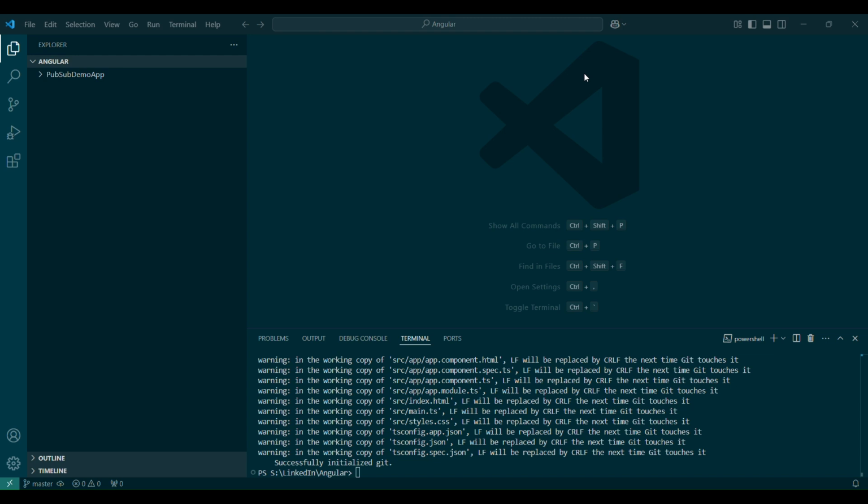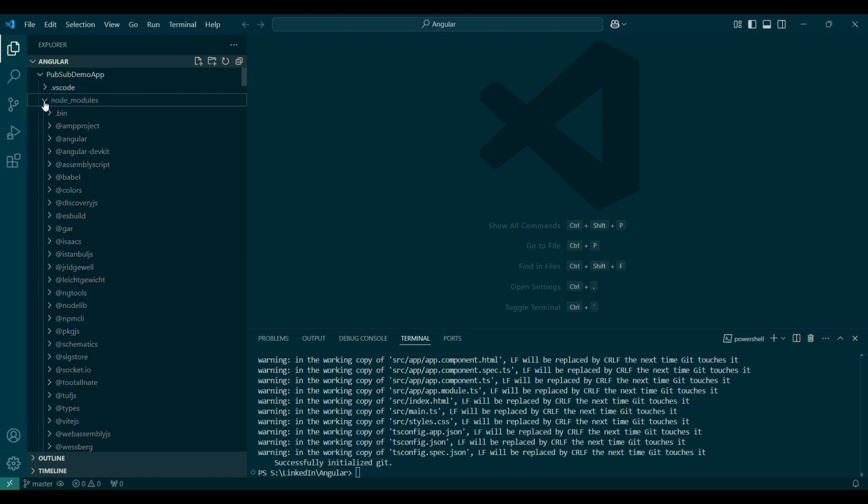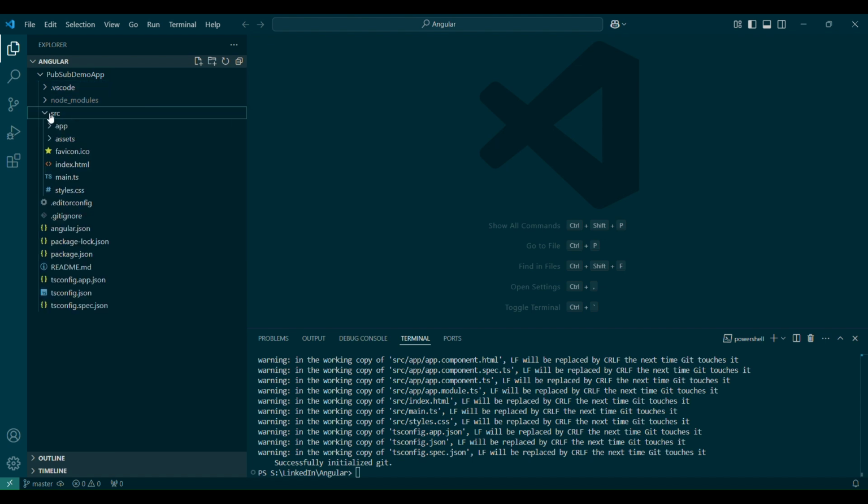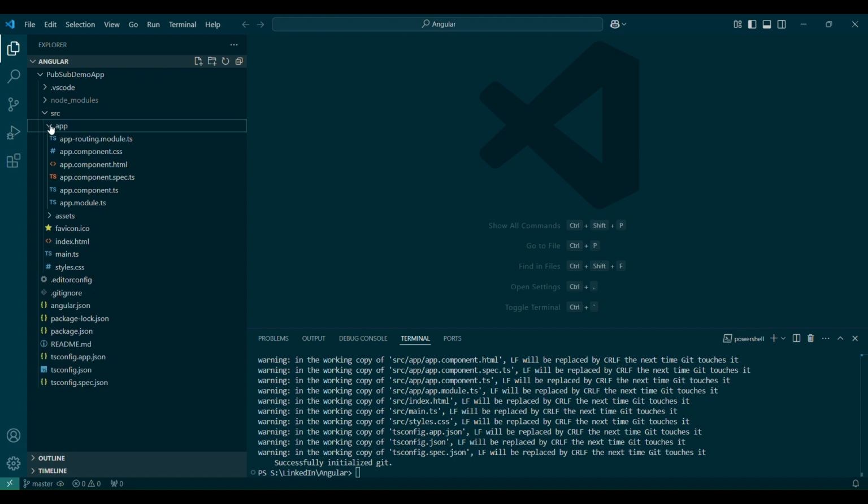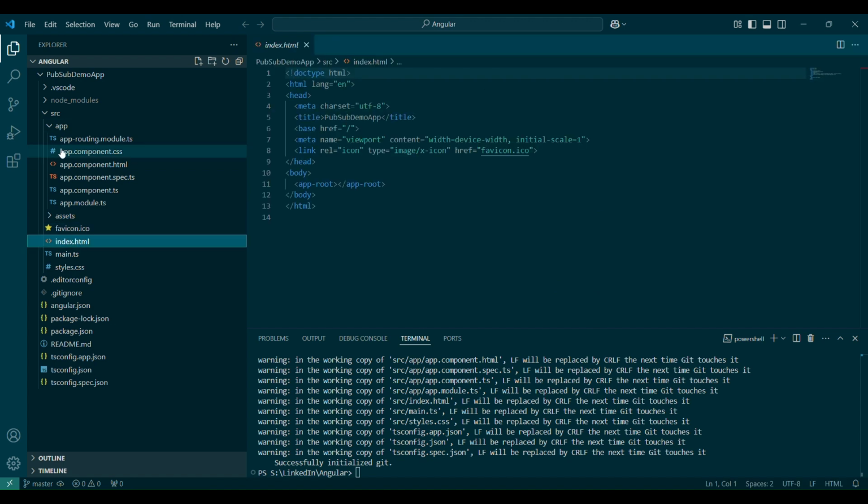As I promised, here we start with the PubSub demo app. I have already created the application. Let's have a look at how it looks. Okay, so we have got node modules over here. Then we have SRC, in which we have an application. Cool. So everything looks pretty much fine till now.